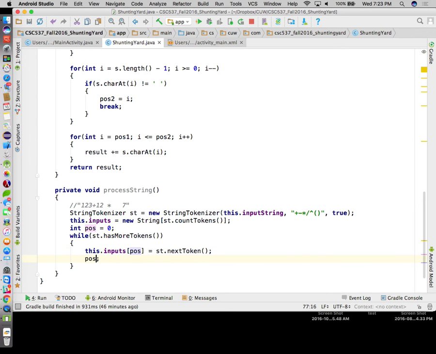I would usually probably write pause plus plus for no good reason. That's what I usually write. All right, so this is going to go through, and every single time we call st.next token, it actually removes the token from the tokenizer. So the tokenizer keeps getting one smaller, one smaller, one smaller. That's why we have it in a loop that says keep going as long as there's more tokens. That makes some sense?